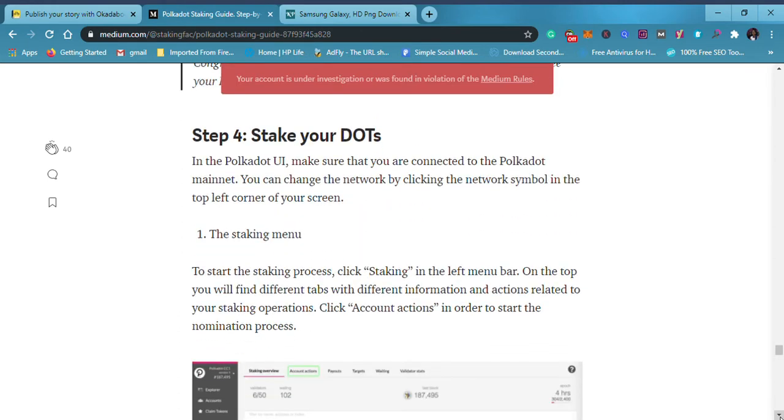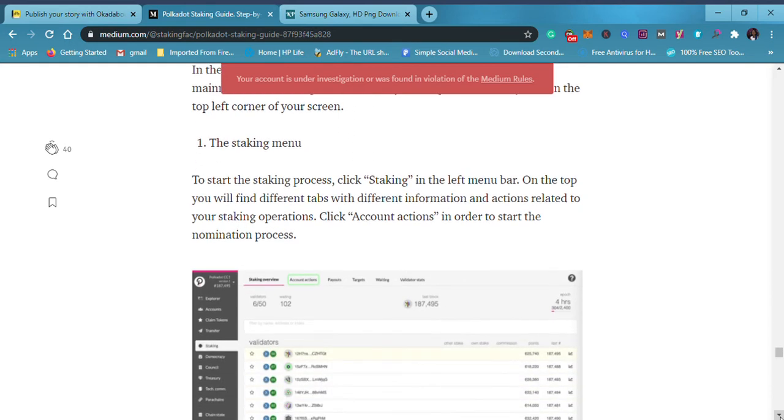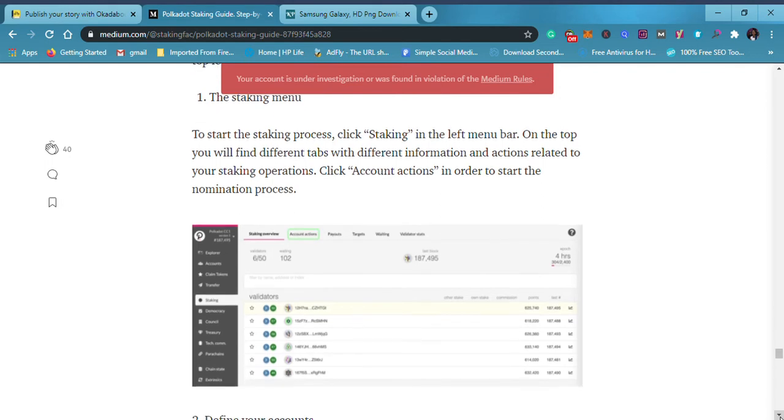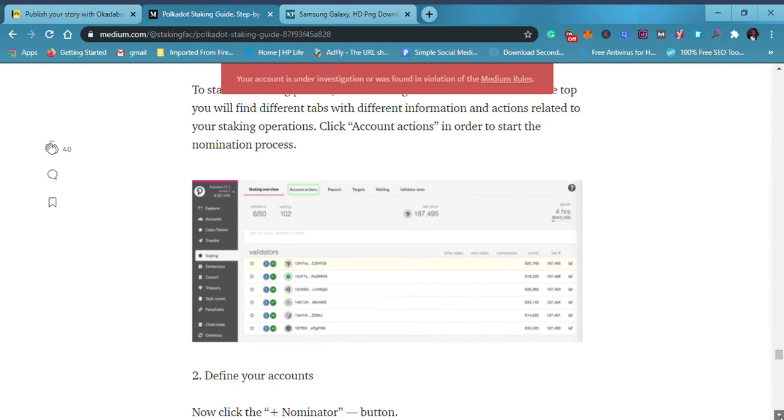Now, how to stake your DOTs. In the Polkadot UI, make sure that you are connected to the Polkadot mainnet. You can change the network by clicking the network symbol in the top left corner of your screen. The staking menu. To start the staking process, click staking in the left menu bar on the top. You'll find different tabs with different information and actions related to staking operations. Click account actions in order to start the nomination process.